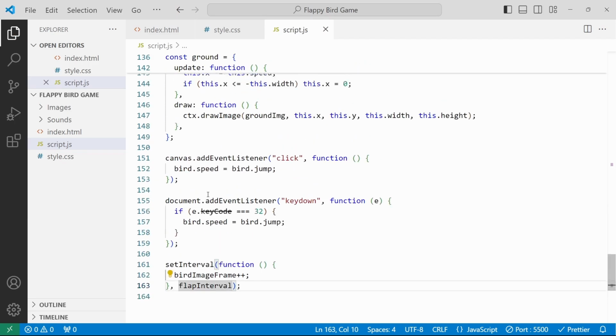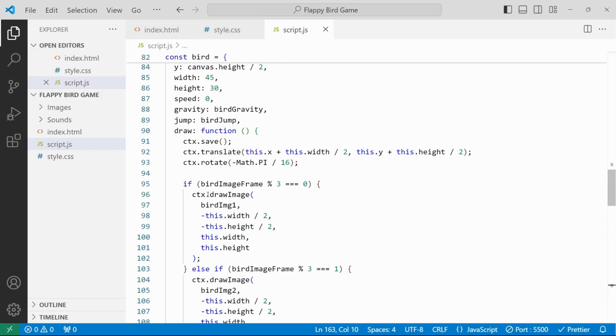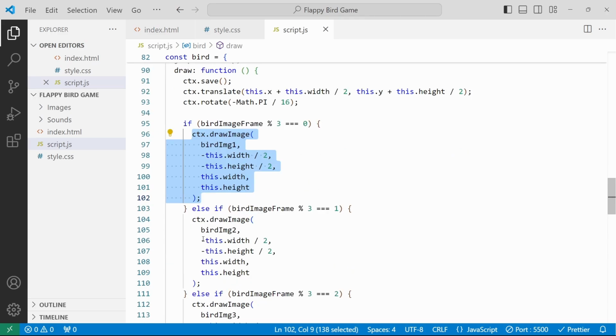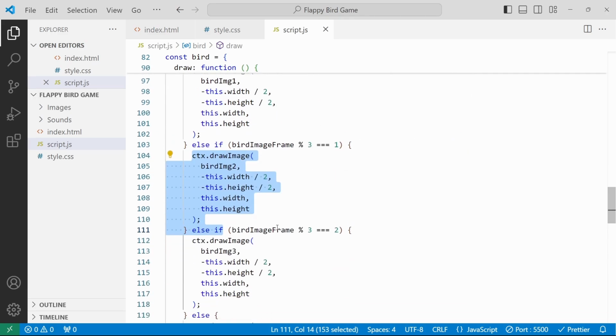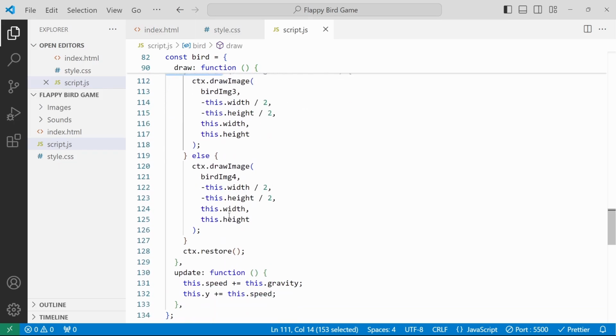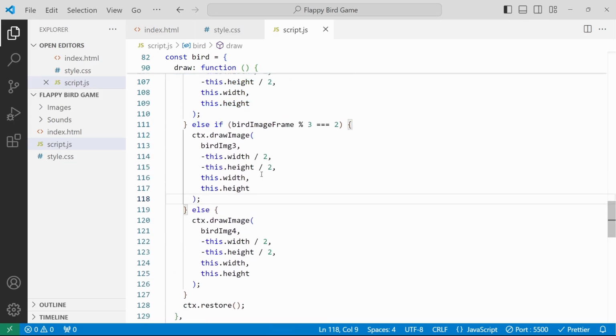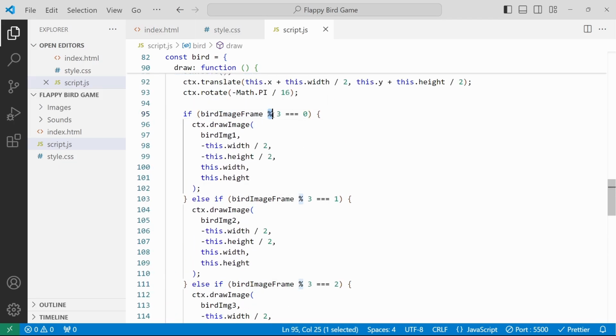This flap interval is for 50 millisecond. For every 50 millisecond, this bird fragment will be counted. First time it is 0, it will display the bird image 1. The second time it is 1, it will display the bird image 2, and 3 and 4. As same as this, it will be rotating the image. So only we are using this percentage. So this will calculate for every 0, 1 and 2.